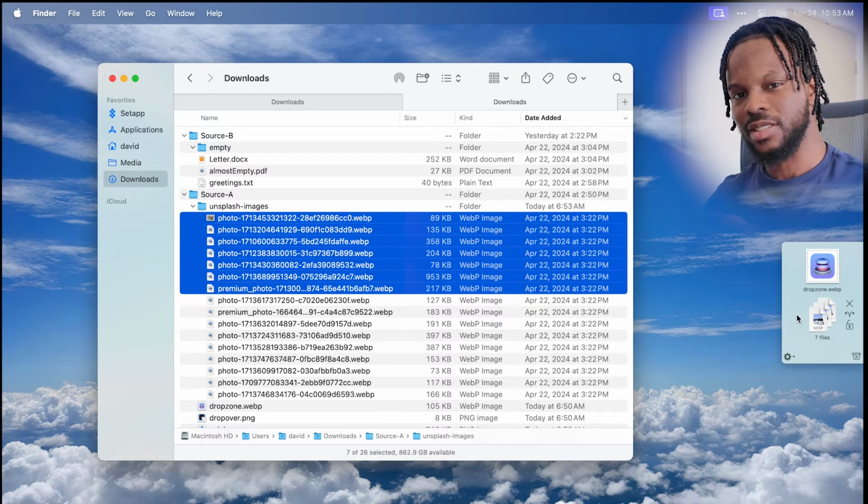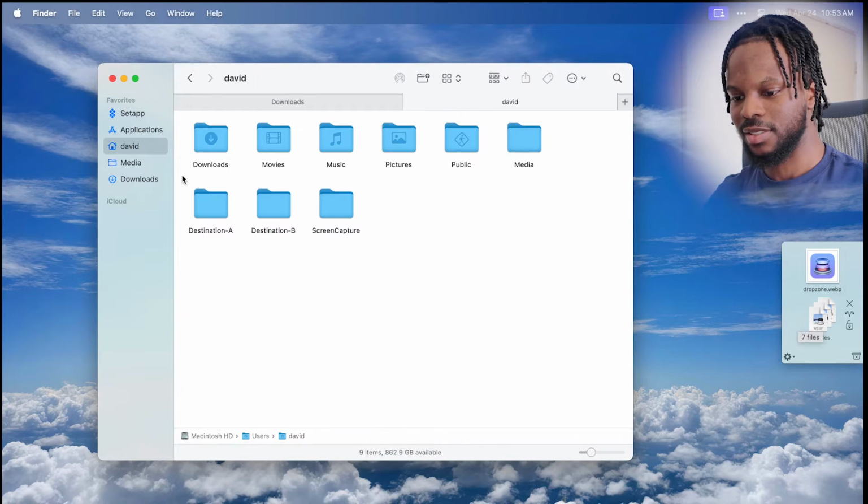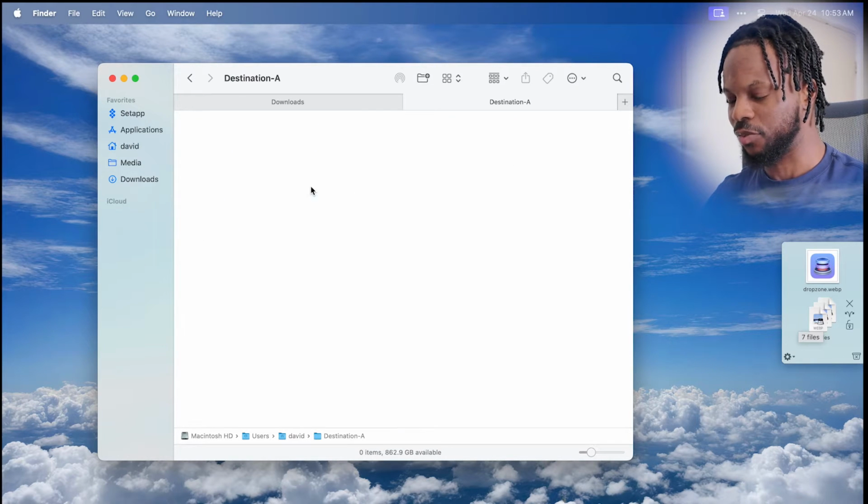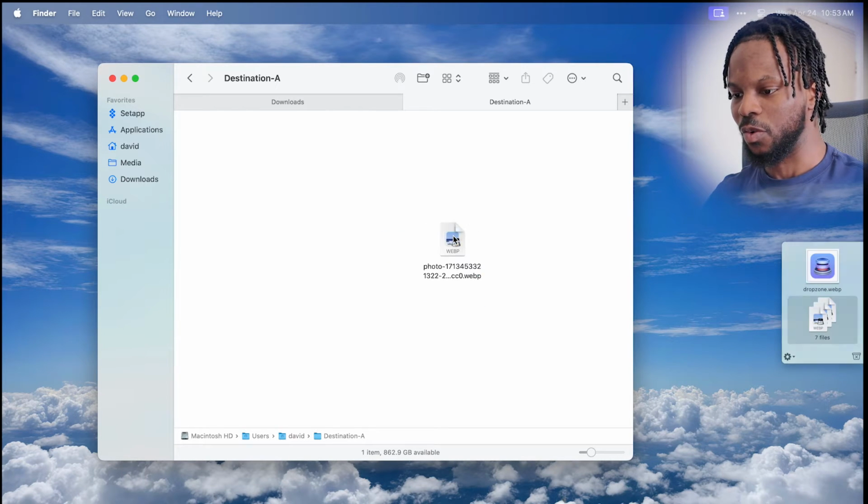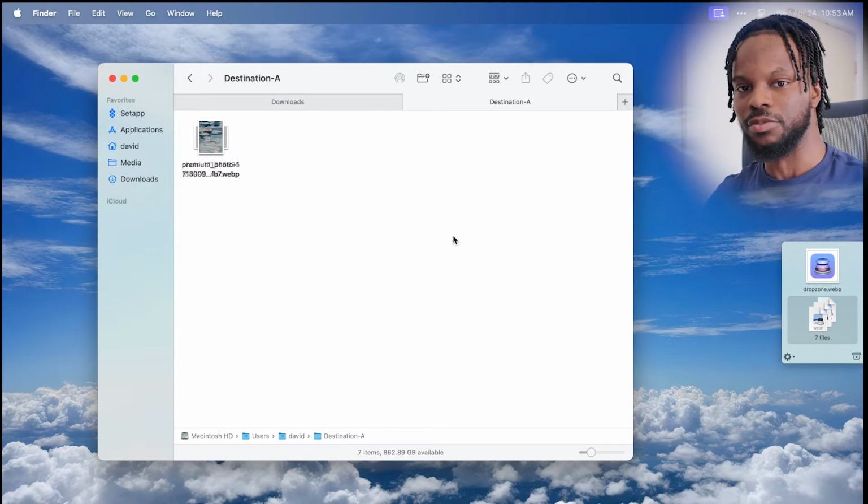Let's open Unsplash and pick a few of them, drag that in here. And so this creates multiple stacks and it adjusts automatically. So this is great. Let's now go to where we want to put this, destination A. So if we drag all 7 files while holding Option, we can just copy it and not move the files from where we copy them from.